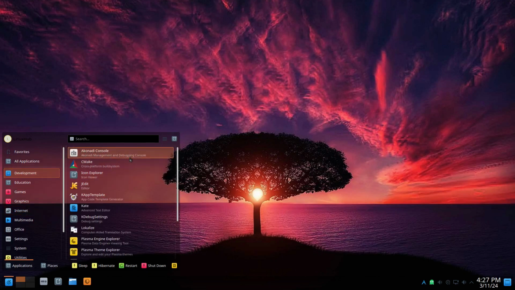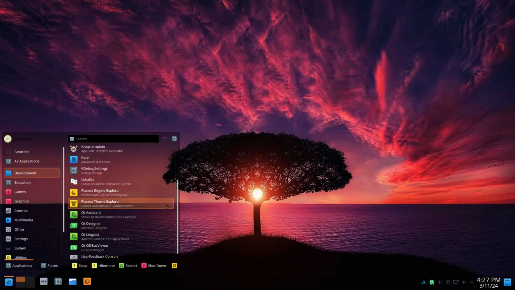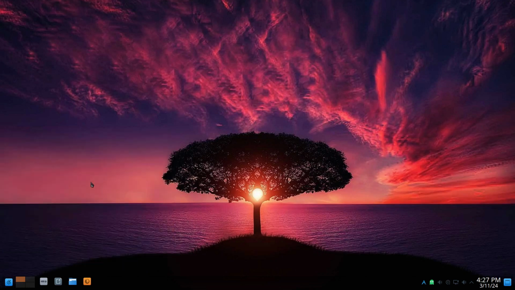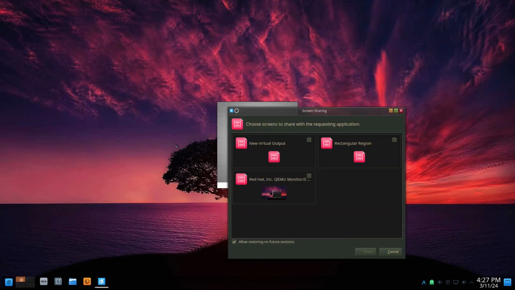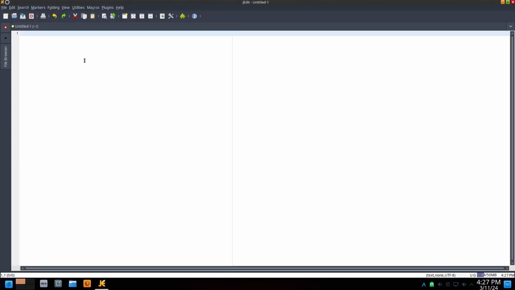You've got Kanadi console, CMake, Icon Explorer, JEdit, KApp template, KDebug settings, some Plasma engine, Plasma themes, Qt apps. So let's take a look at JEdit. I think this is going to be a text editor, and it is. Screen sharing, I'll click on cancel. Just open it up. So if you want to write some text, just use this and get your text on.